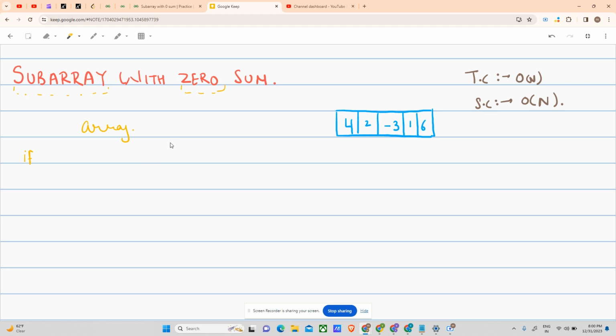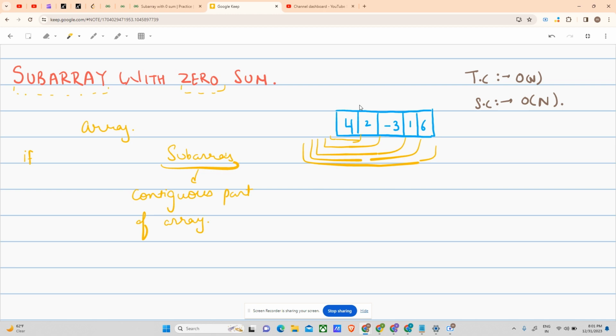Now, for those of you who don't know, a subarray is a contiguous part of an array. Let me mark all the subarrays here for you. This one is a subarray. This one is a subarray. This one is a subarray. Then starting from 2, only 2, and so on up till 6. These are all the subarrays present in an array. Okay.